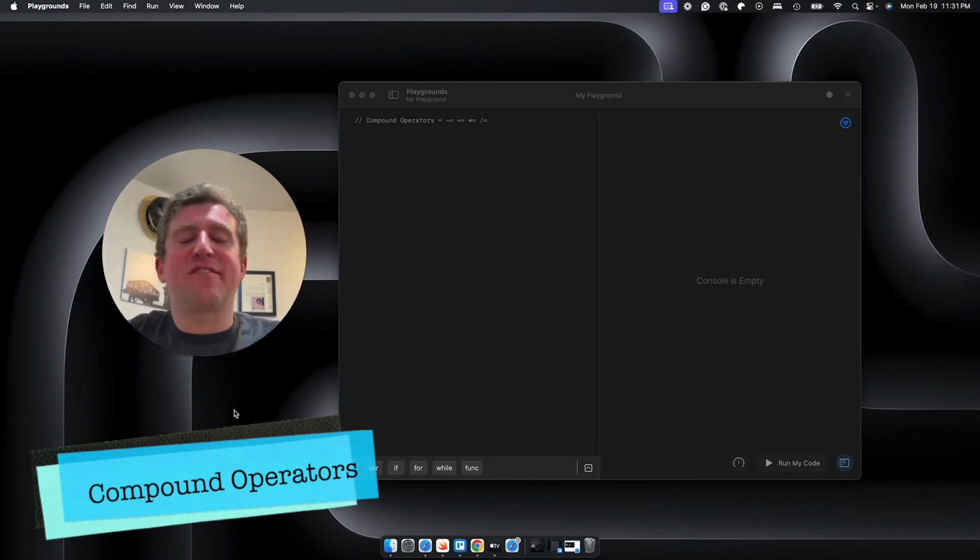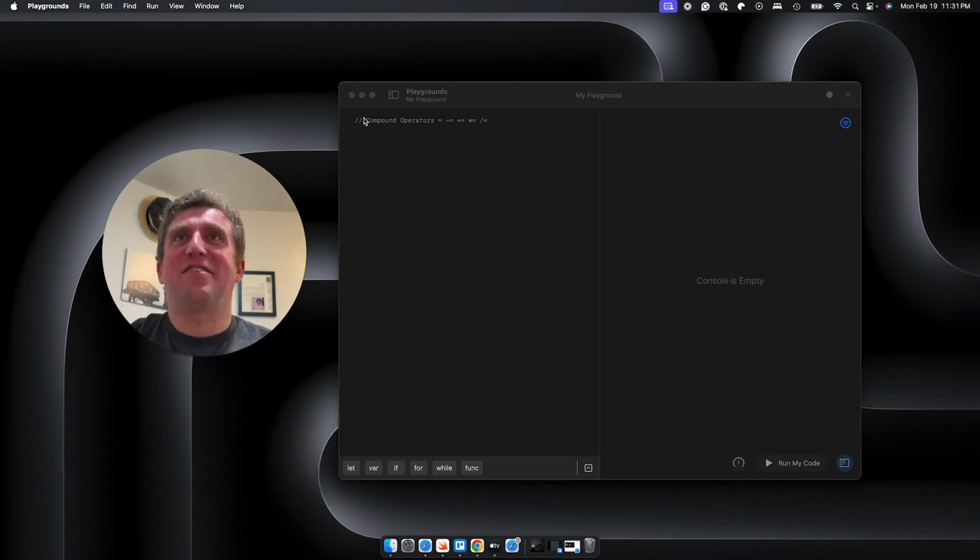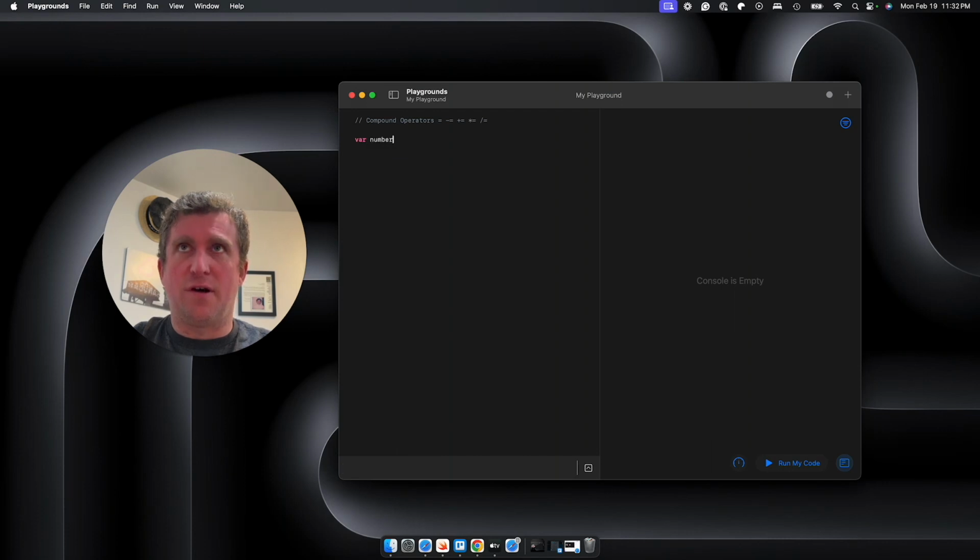You use these a little less often, but they're actually super valuable, and they're pretty cool to do, so check this out. Okay, let's start out just real quick. Compound operators. Let's just set up a variable real quick. We'll just call it number equals 5, okay? And we'll mess with that.